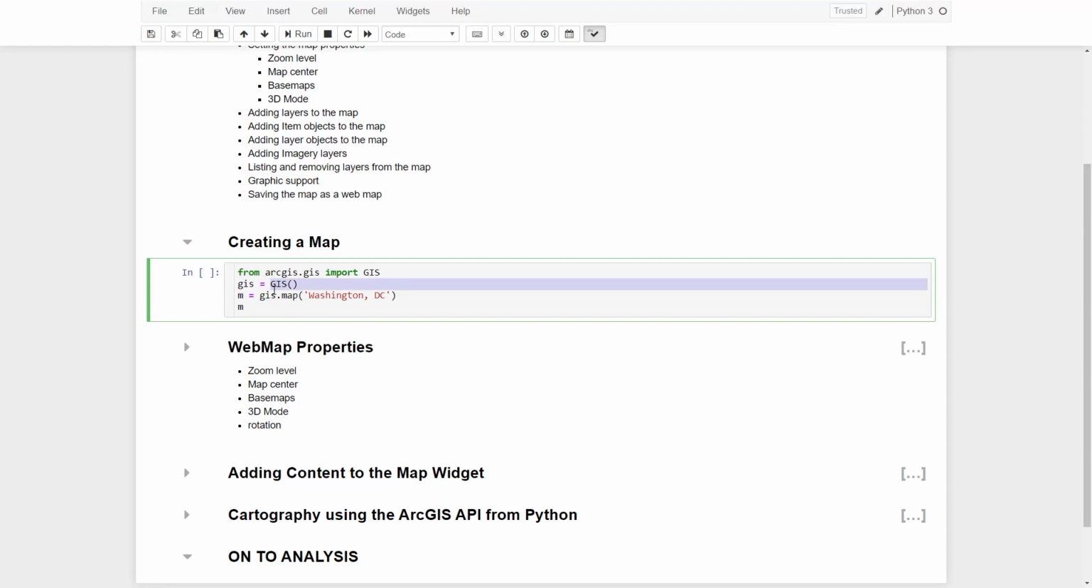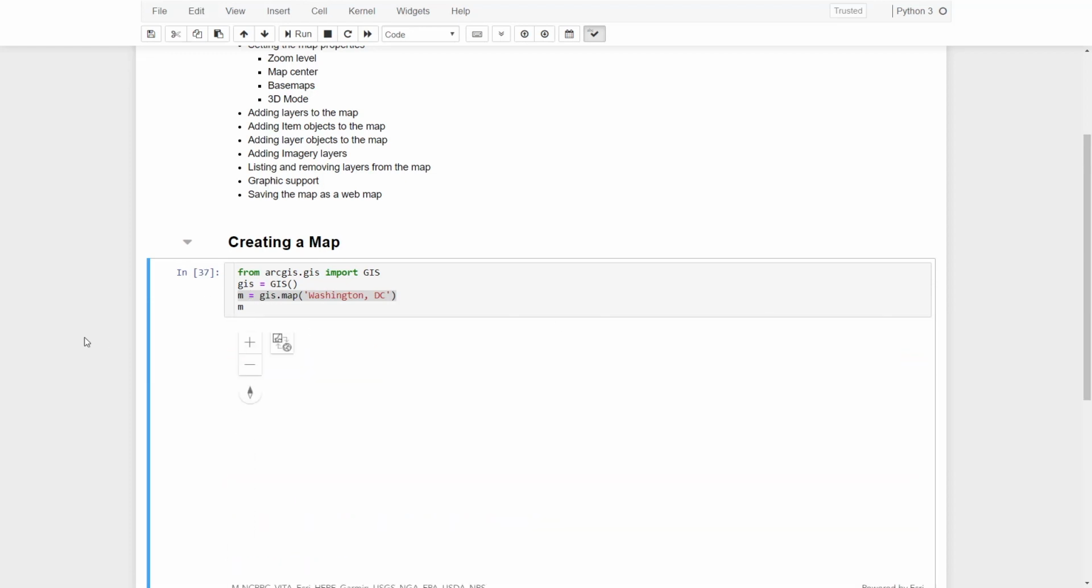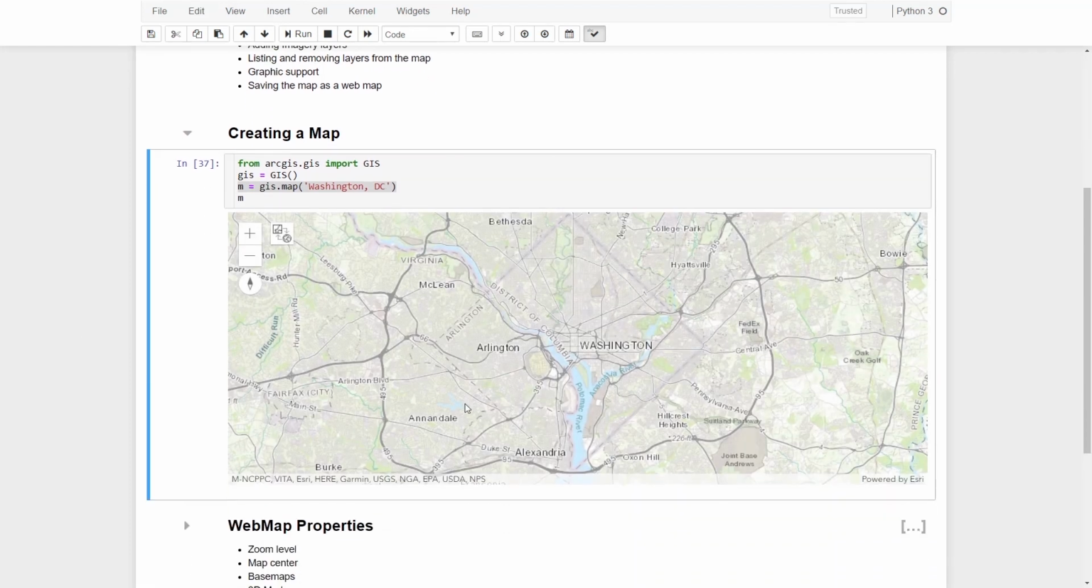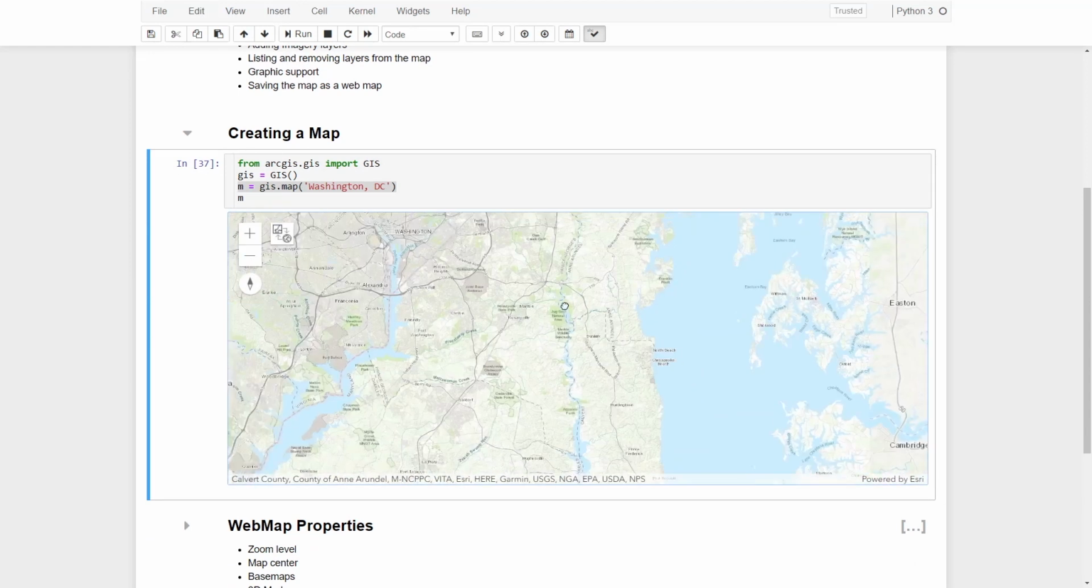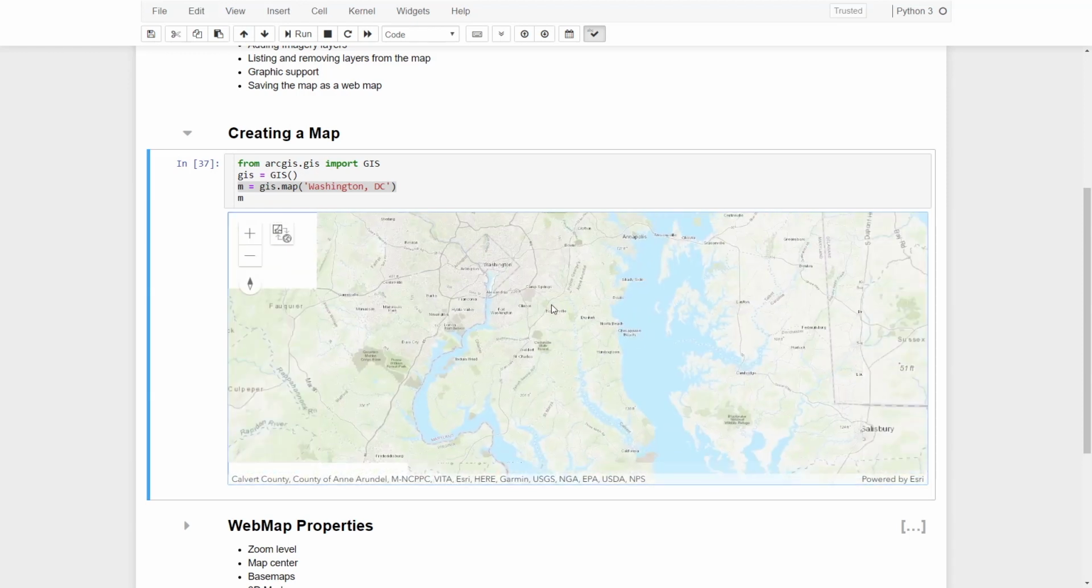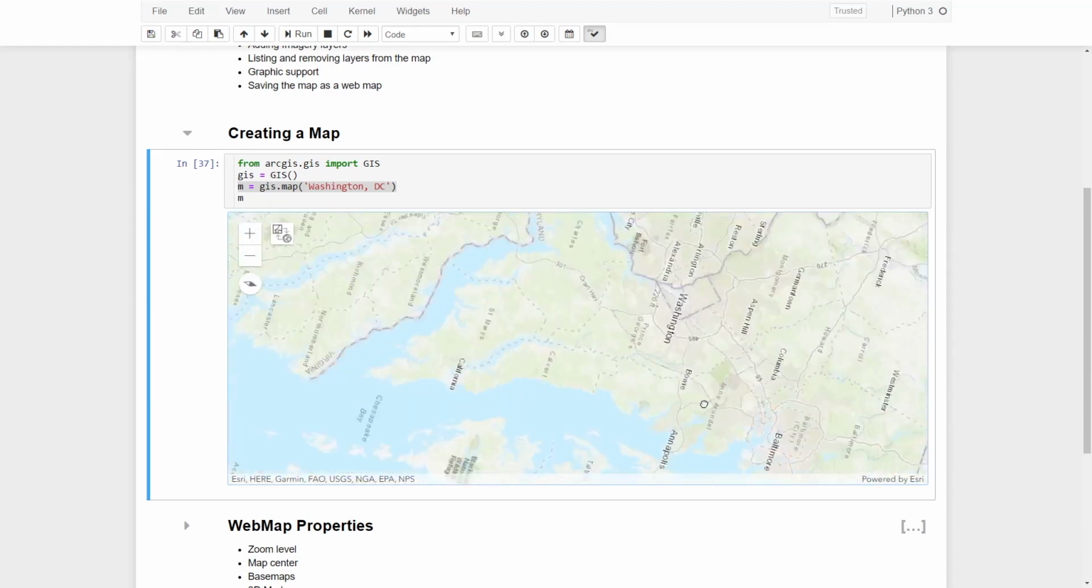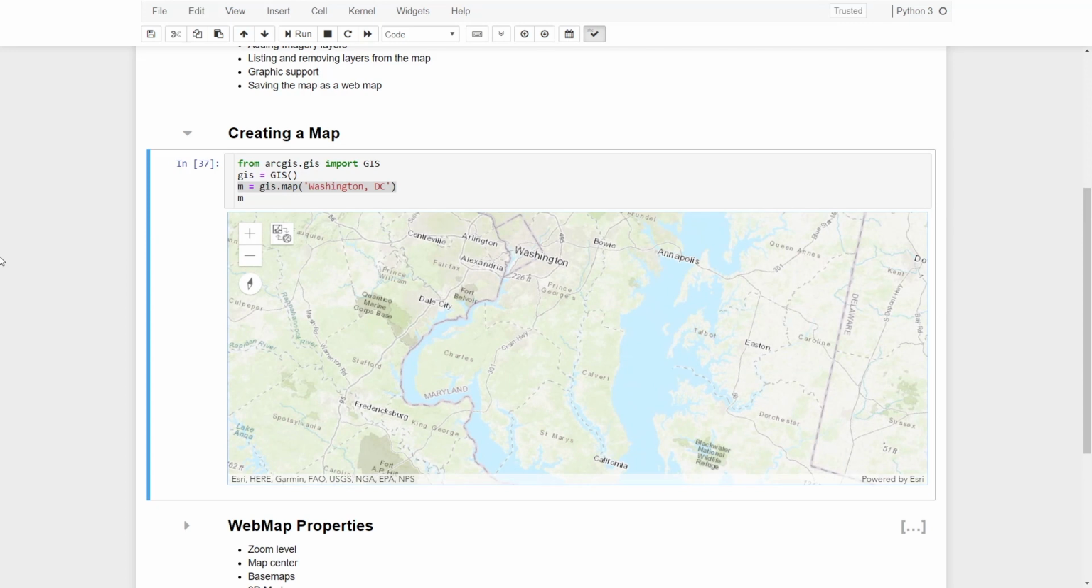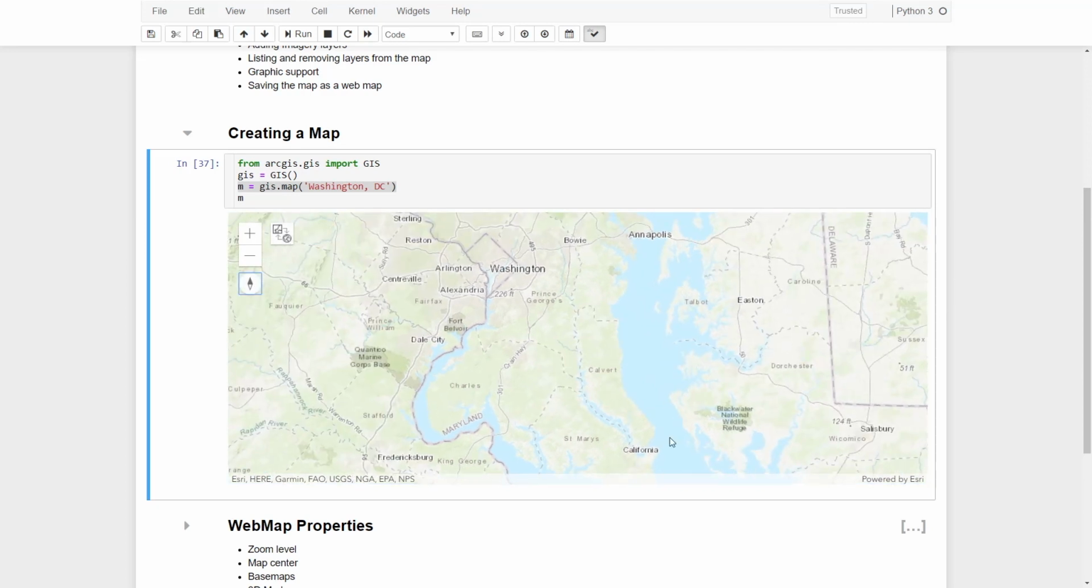And then I'm going to instantiate a variable named m equals gis.map, and I'm going to put a location in because I don't want to see the whole world, and I'm going to display it by just setting the variable to be m in the Jupyter Notebook environment. And what we get back is a map zoomed to the Washington, D.C. extent. That's an interactive widget. I can pan, zoom in, zoom out. I can rotate by holding the right mouse wheel and spin the map around. This can all be done programmatically.